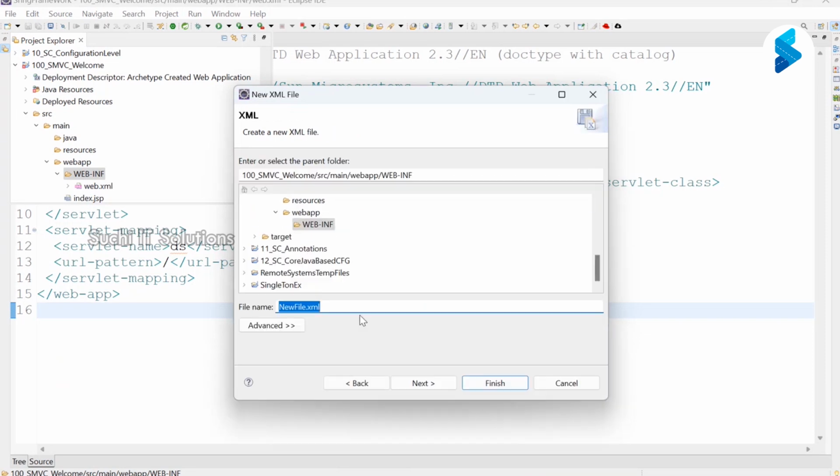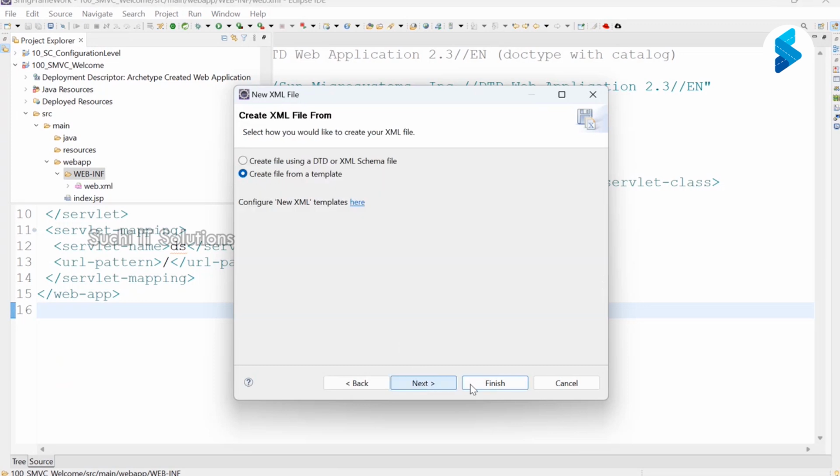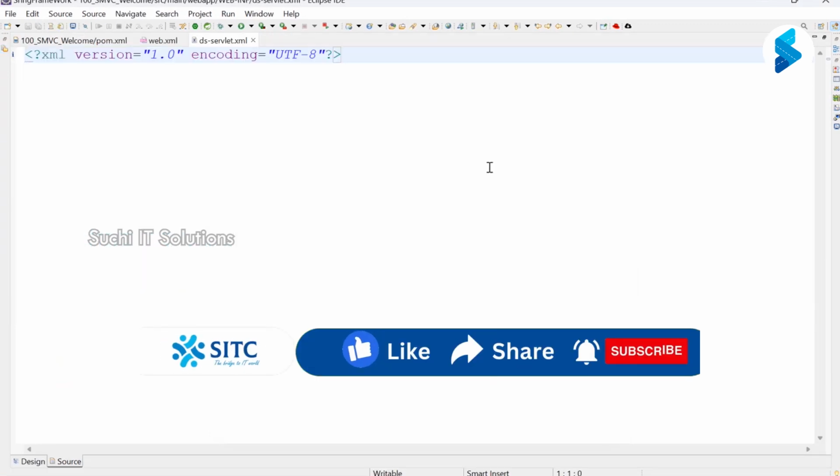See XML, here you can write it. What is the configuration file name? DispatcherServlet logical name hyphen servlet.xml. Dispatcher servlet logical name hyphen servlet.xml, like this. Finish. So this is the way you can write it.